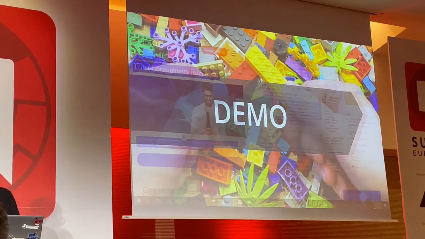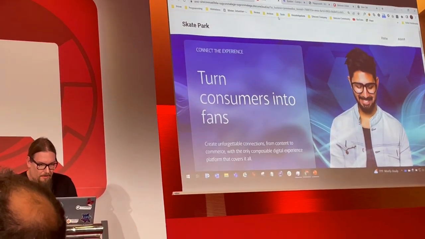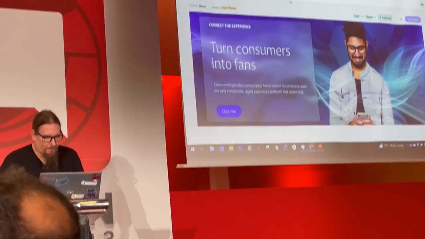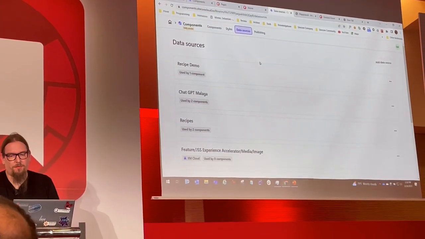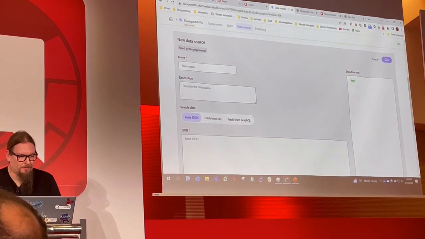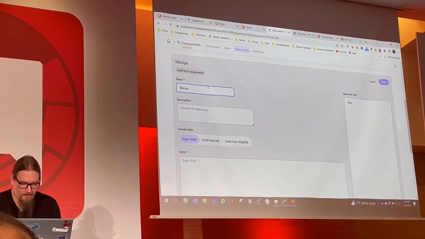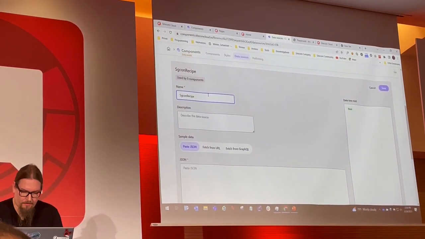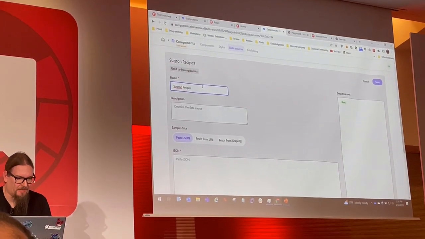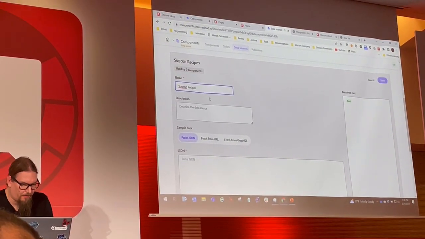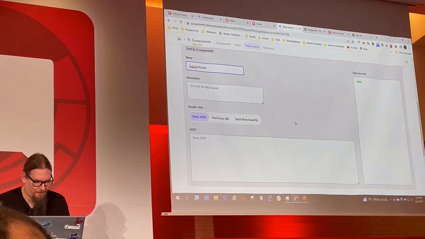So let's go back to the right. What we want to do first is configure our data sources. I have configured already some, but let's just try a new one. We call that SUGCON recipes. That's not Connect recipes, but it's just real recipes. So if you get hungry, that might happen.